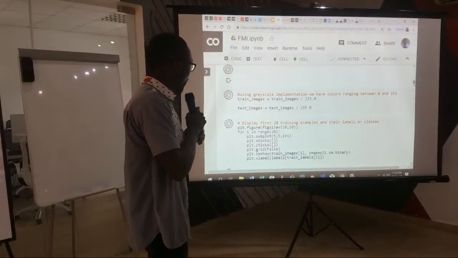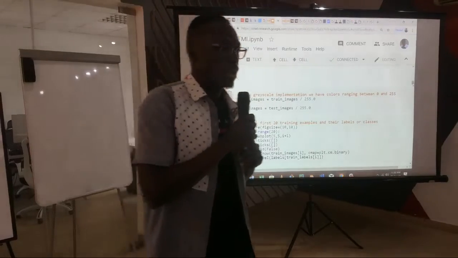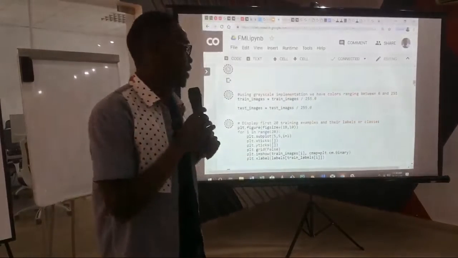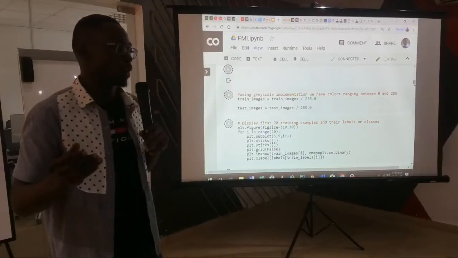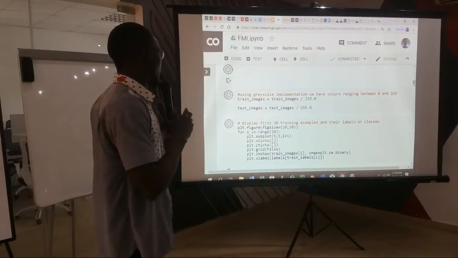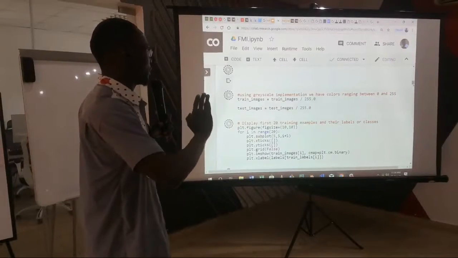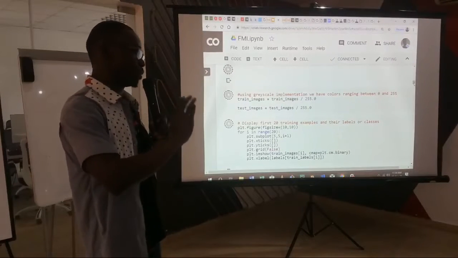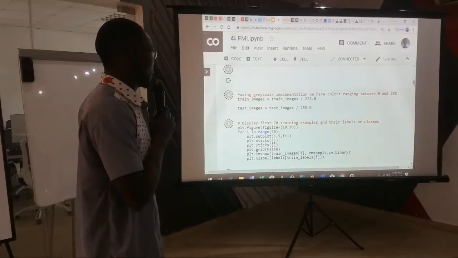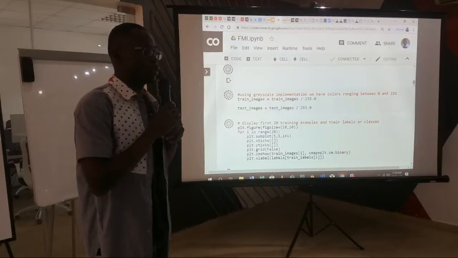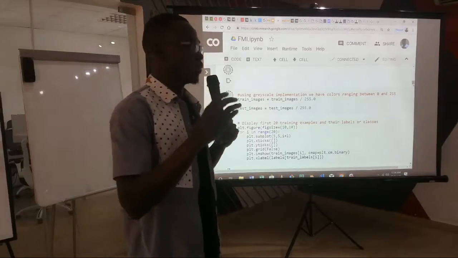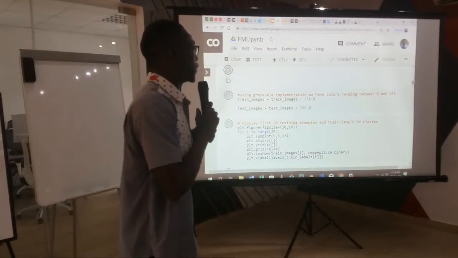So the images, usually in the RGB scale, range from 0 to 255. So essentially, we simply divided our training images by that range, and the test images as well, so we can have them in that format.